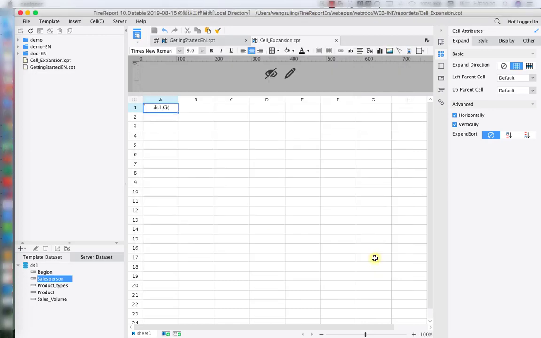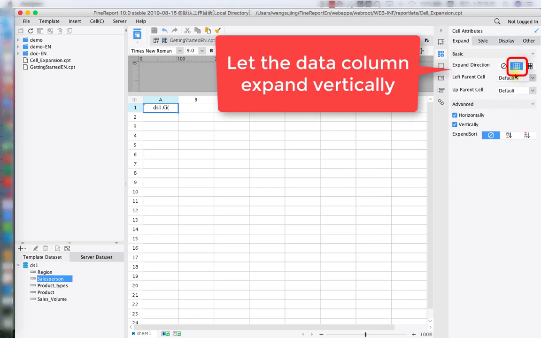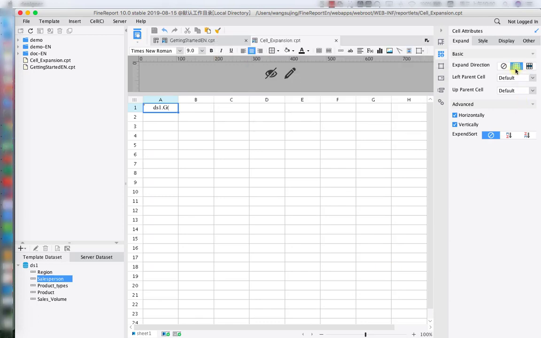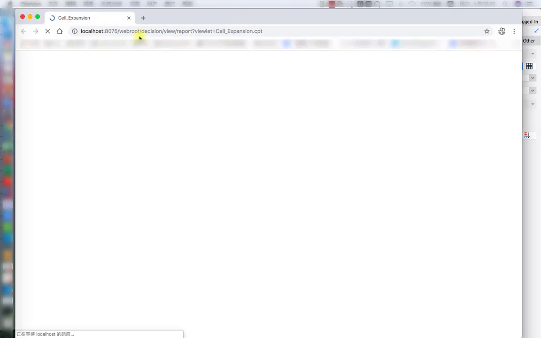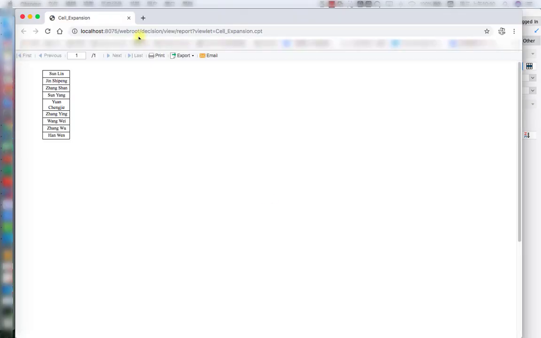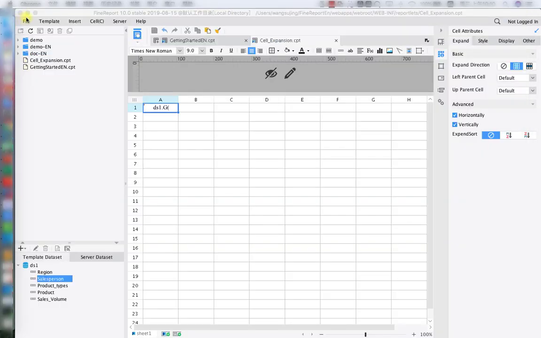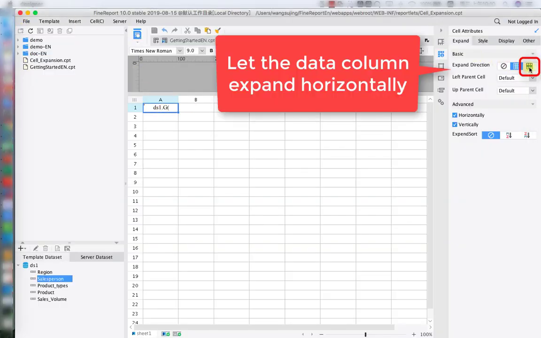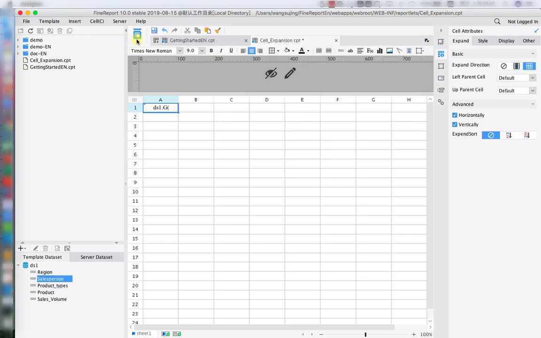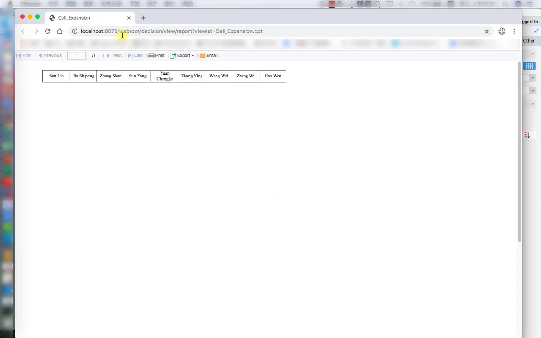Okay. So by default, the A1 cell will expand vertically. Let's preview, see what it looks like. Every salesperson will expand from top to bottom vertically. And we also have another option, let the cell expand horizontally. So let's preview it. Similarly, every salesperson will expand from left to right horizontally.